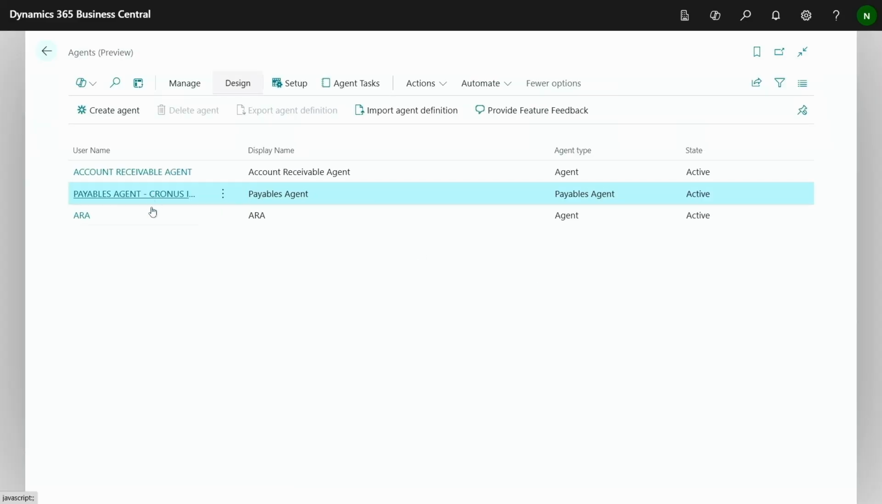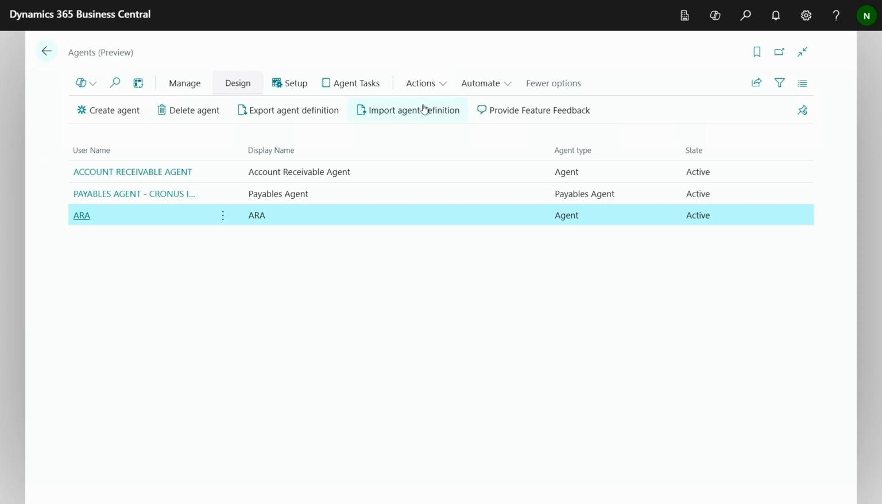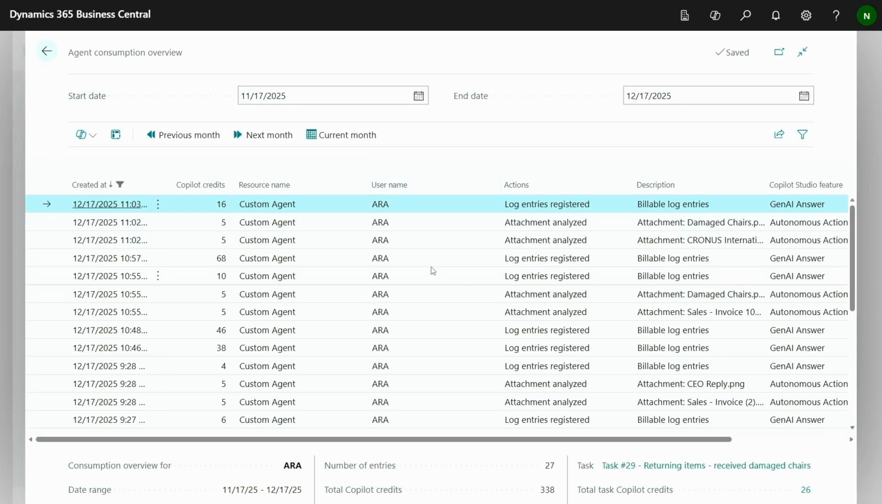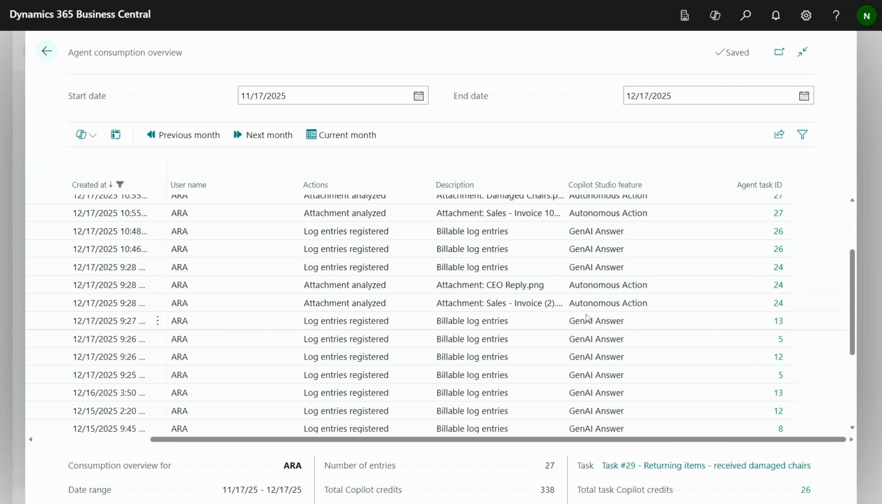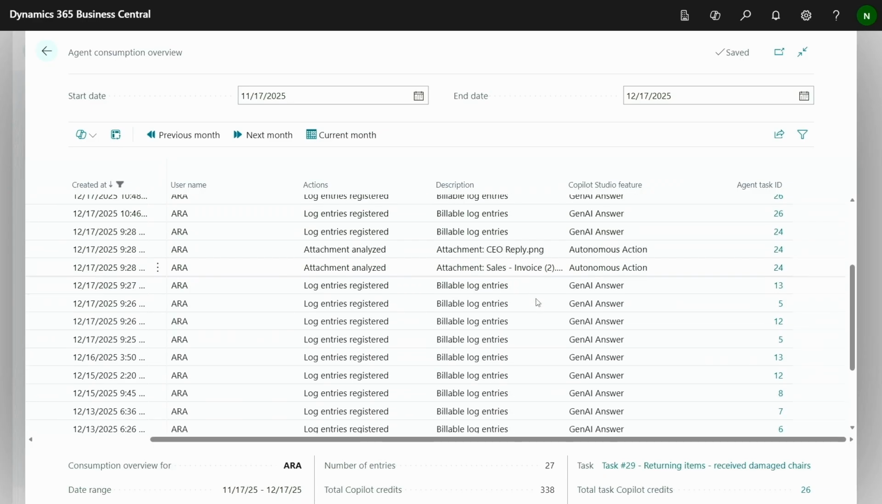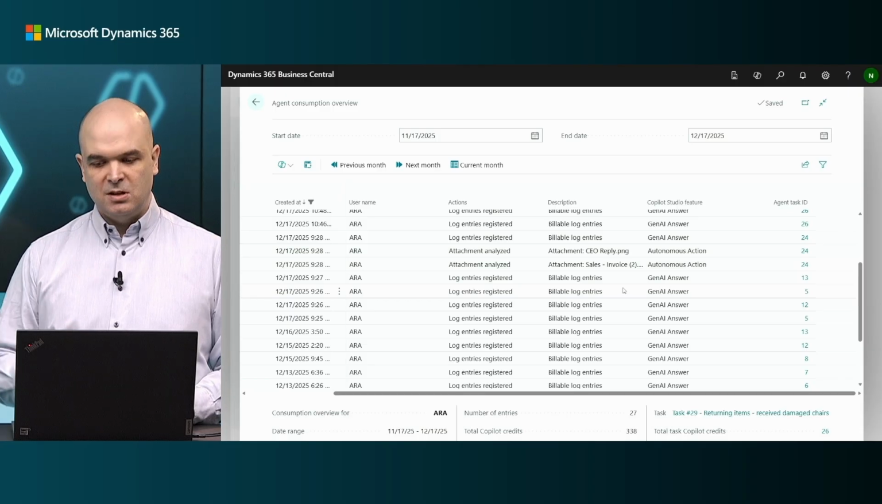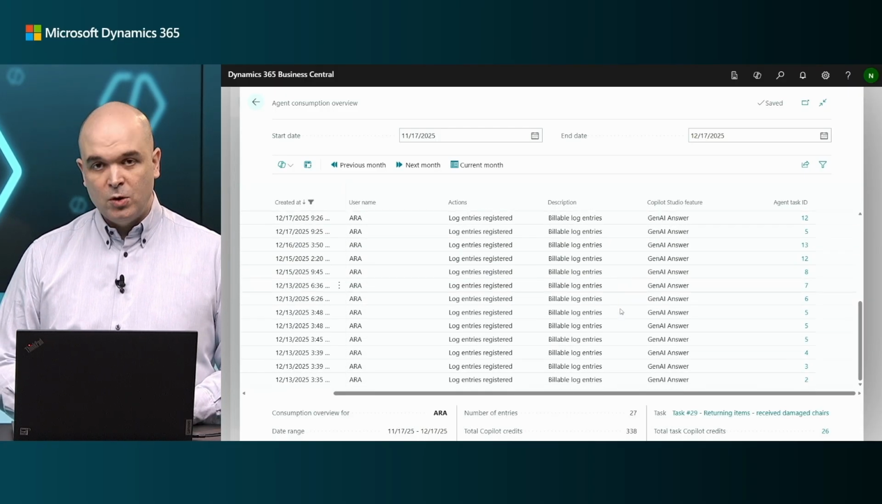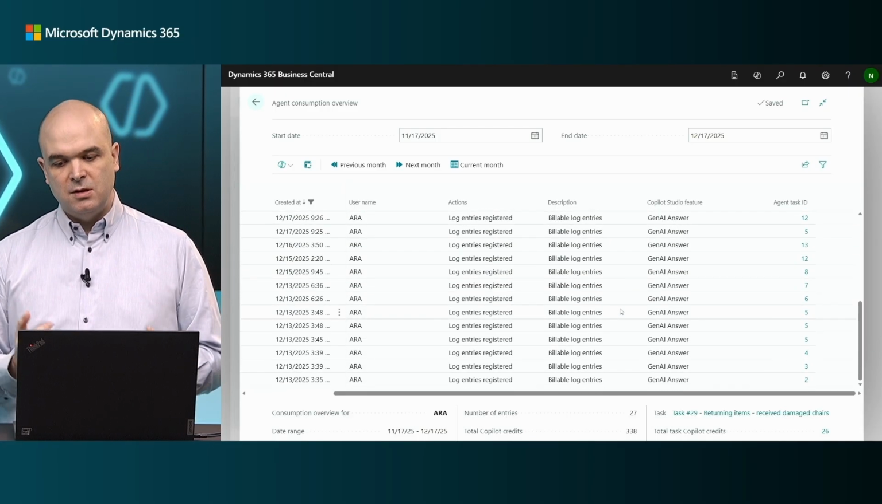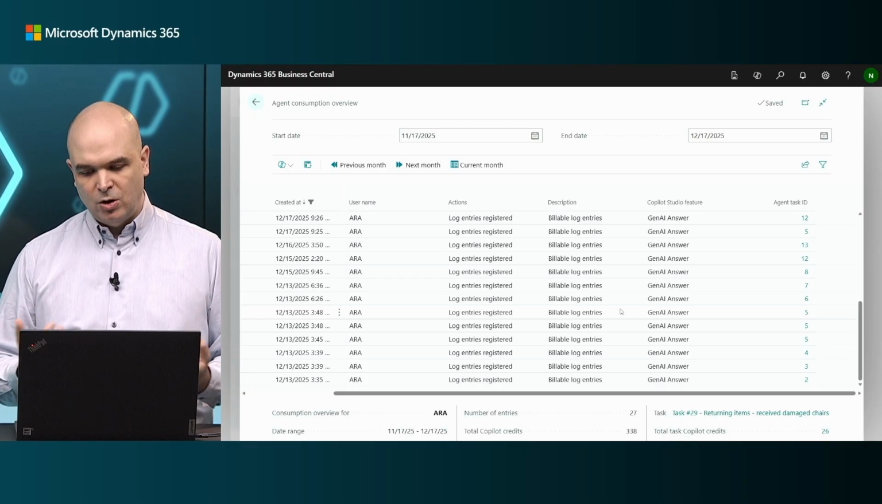If we go to, for example, a custom build agent, and we say view consumption data, you're going to get exactly the same view here. The data is going to be shown in a different way because we are charging differently per specific feature, and you can consult the official documentation to see how an individual agent is being charged.